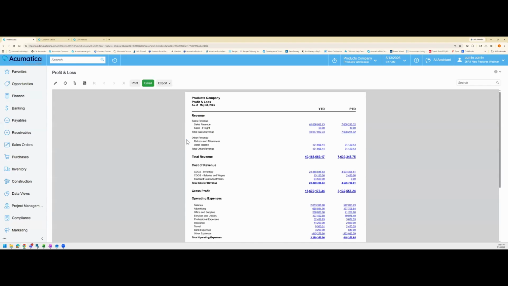And where the new feature comes into play is in this export. Previously, you could always export your financial statement to Excel or PDF. However, Acumatica has now added this additional Excel (connected) export. What this does is create a live connection of your financial statement back to Acumatica.